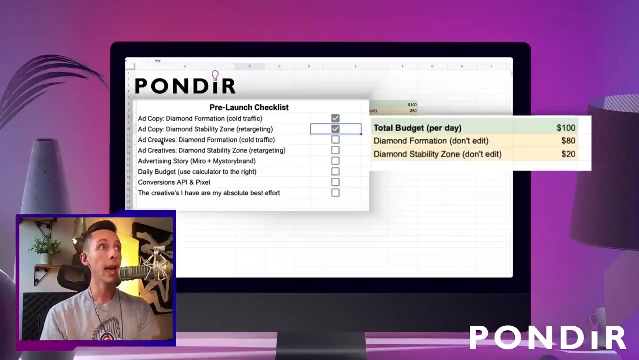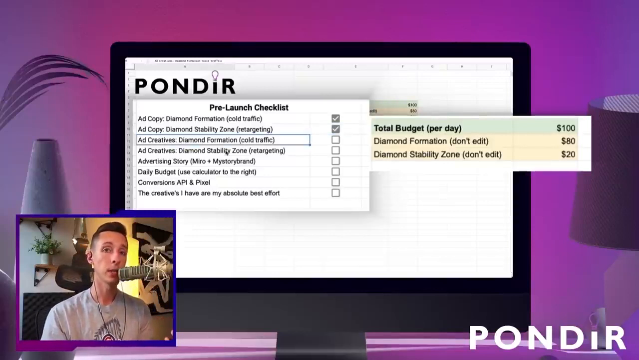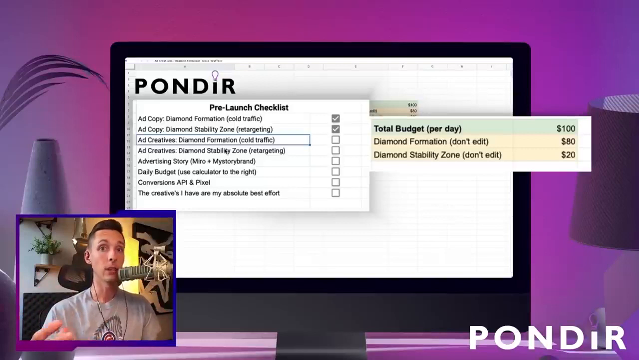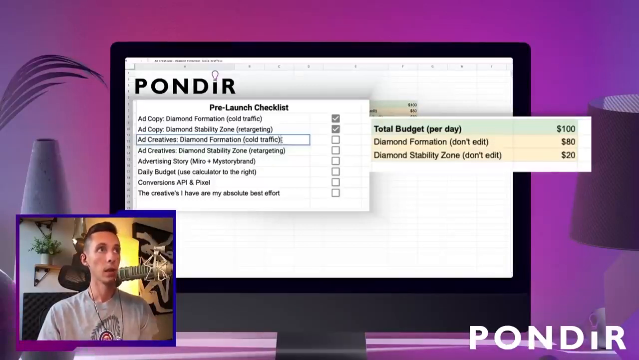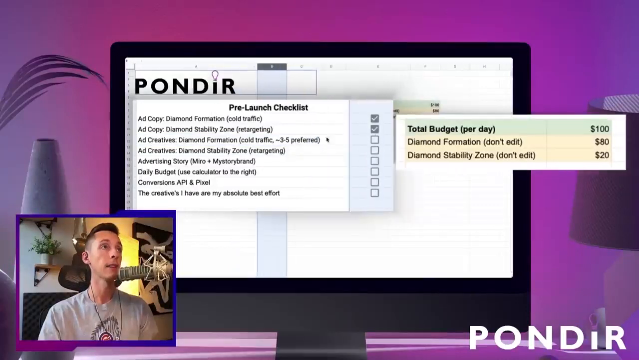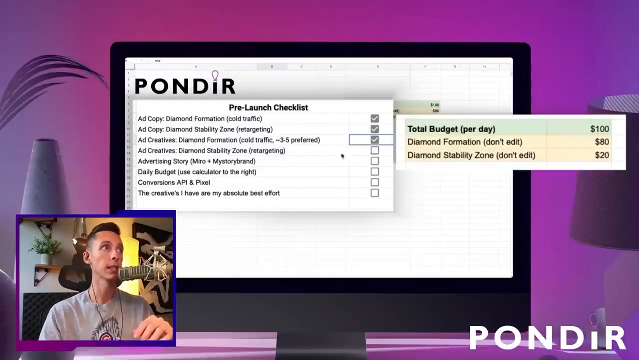Next, do we have advertising creatives for the diamond formation? So remember, as long as it follows the 3 E's, you're good to go. I would recommend having 3 to 5 variations of advertising creatives before launch. I mean, you can launch with one, but then you don't know how it is working in comparison to any other ones. So try to have 3 to 5 ready, and I'll actually take a note of that here. Cold traffic, 3 to 5 preferred. All right, so do you have 3 to 5 cold traffic ads? Remember, you don't need to, but I highly recommend it. Let's go ahead and check this off.